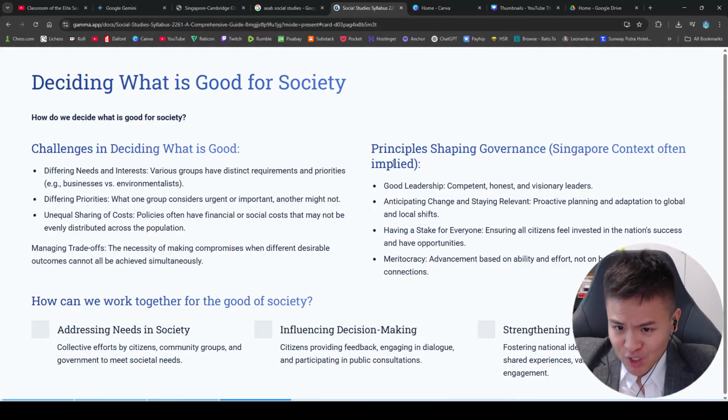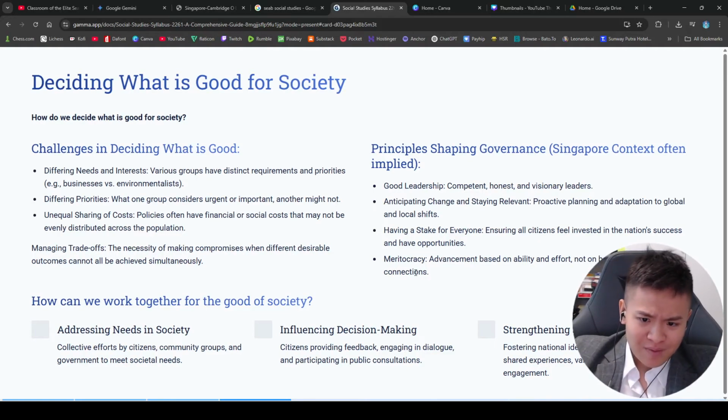The next one would be principles shaping the governance in respect to the Singapore context, which includes good leadership, right? The leadership has to be competent, honest, and have a visionary mindset, anticipating change and staying relevant, being more proactive and adapting to global situations and local shifts, having a stake for everyone. This means ensuring the citizens feel invested in the country and have a lot of opportunities to improve. And lastly, which is meritocracy, which basically is the advancement based on the ability and effort of the individual and not on background or connections.